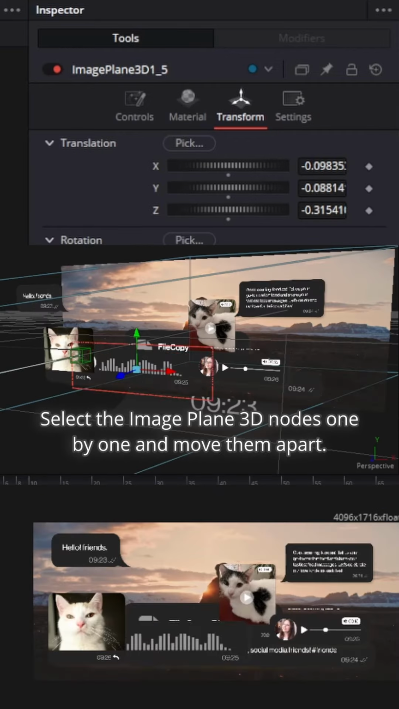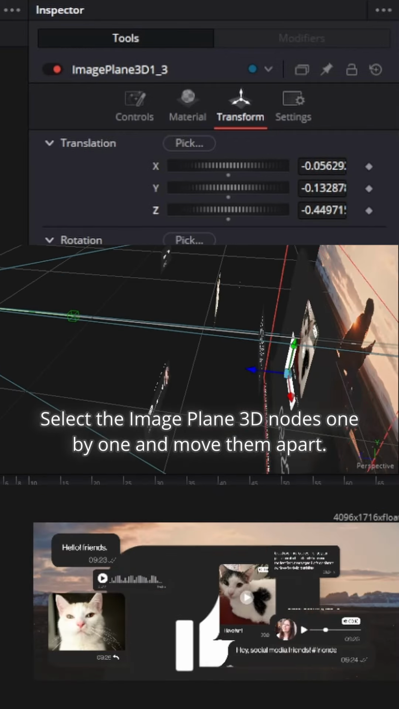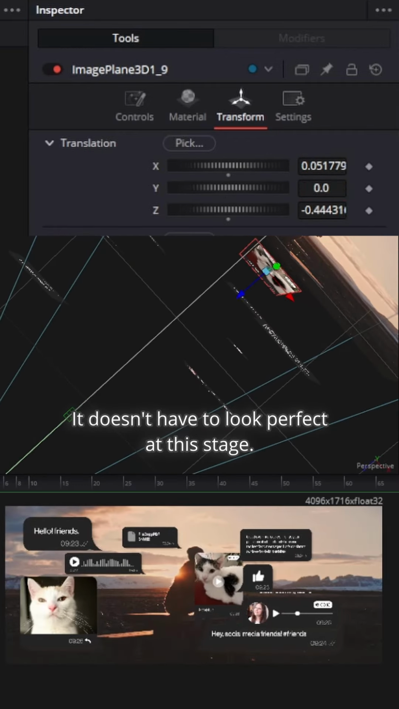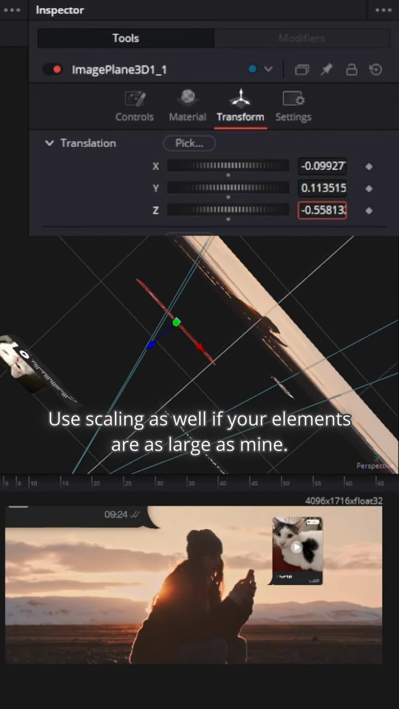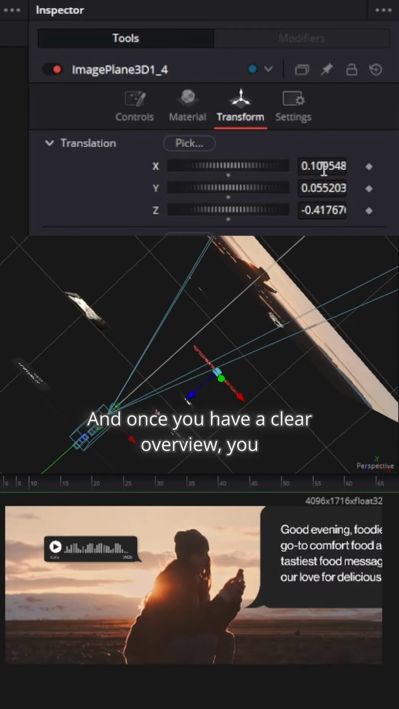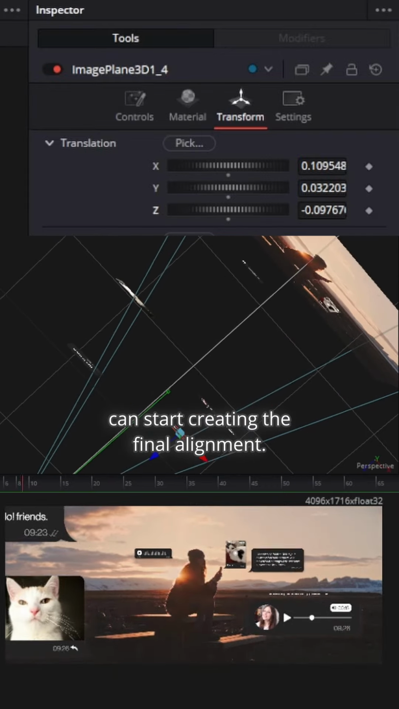Select the image plane 3D nodes one by one and move them apart. It doesn't have to look perfect at this stage, you just want to get an overview of your setup. Use scaling as well if your elements are as large as mine, and once you have a clear overview, you can start creating the final alignment.